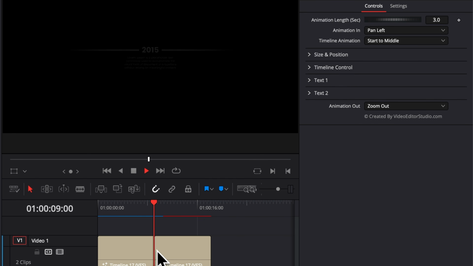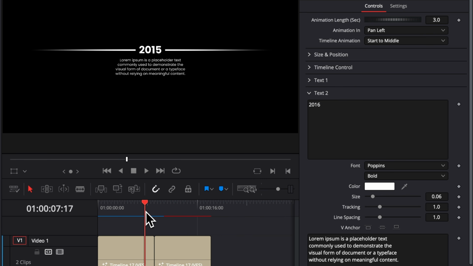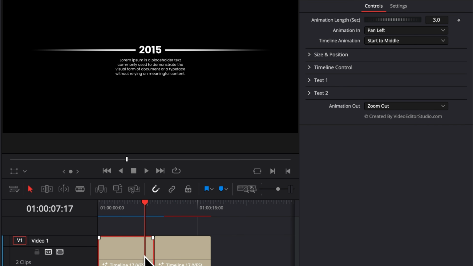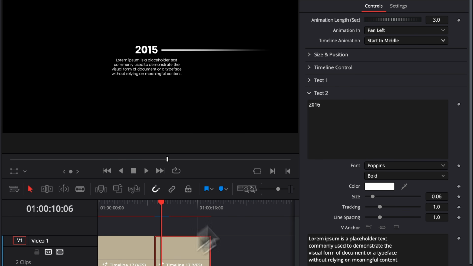First off, we get an animation out going on and an animation in coming in again. So we're going to need to change that by going to the first title, and then here we're going to select animation out to none. So the 2015 stays displayed until the end. Then on the second title, as you can see, we have an animation in by default right now. So we're going to change that to have the animation in set to none. That way we have continuity between the two.